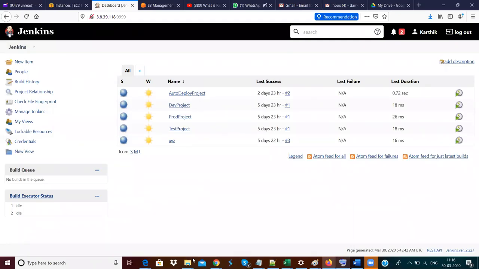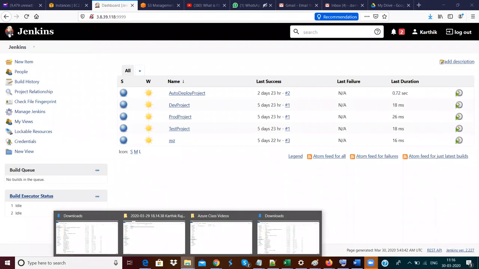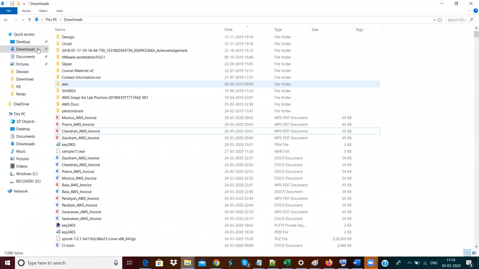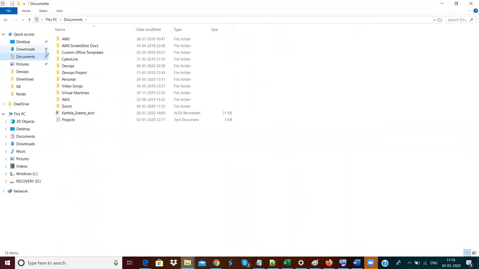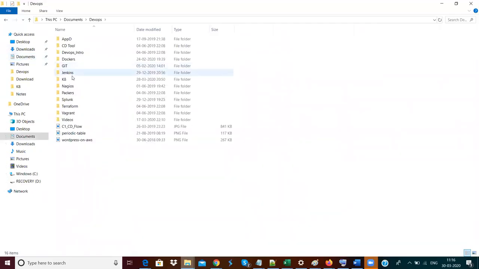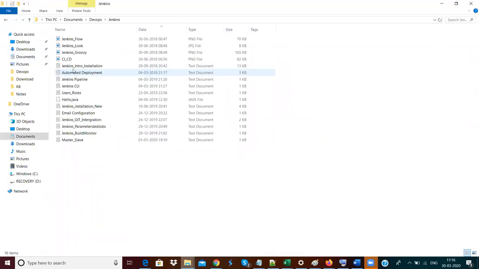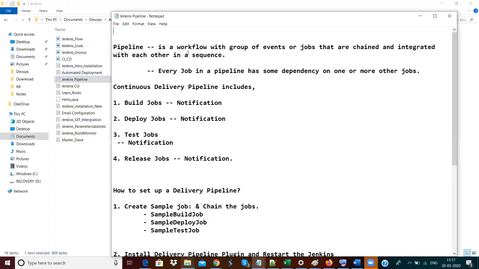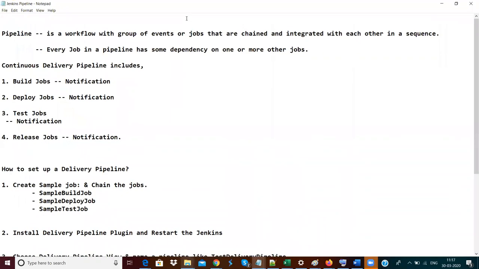Related to the pipeline, whatever I'm going to teach you now, I have already made documentation. That documentation I will be sharing with you at the end of the session, so you don't need to copy anything. Just listen carefully: what is a pipeline? For what purpose do we need a pipeline in Jenkins? Pipeline is actually a workflow.